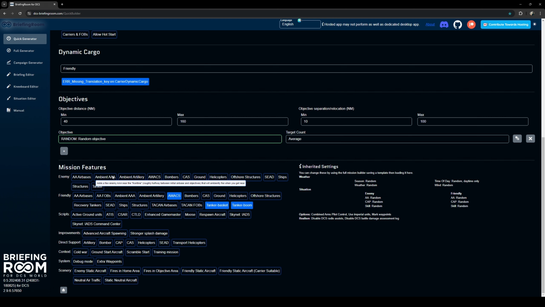When you hover over these, it gives you a little pop-up that tells you what it is. So for ambient AAA, it adds a few enemy AAA near the front line, roughly halfway between the initial airbase and objectives, that will ambiently fire when you get near. So that's cool. It just gives you more immersion. I think that's super intuitive and fun. Same thing with the artillery. You also have the AWACS. You can give the enemy some AWACS coverage to inform their bombers. You can select bombers, CAS, ground, helicopters, offshore structures, SEAD, ships, structures, tankers, all for the enemy. And you get most of those options for the friendly side as well.